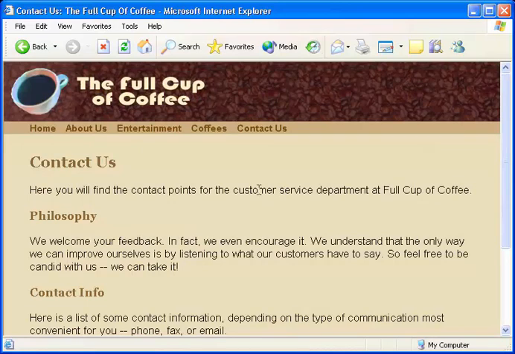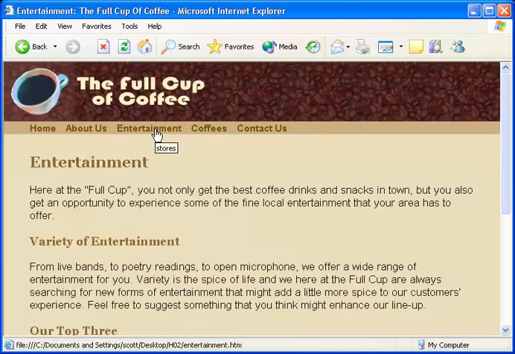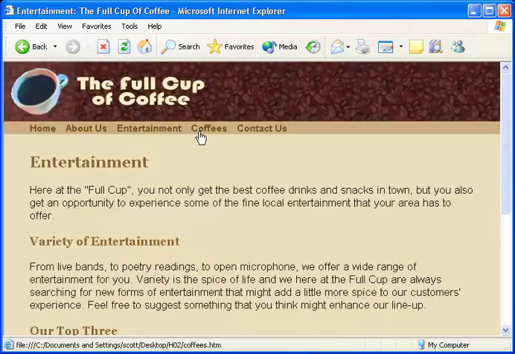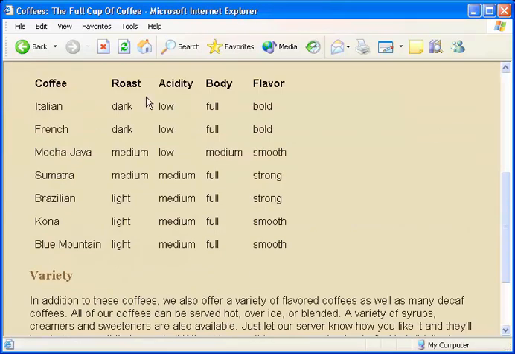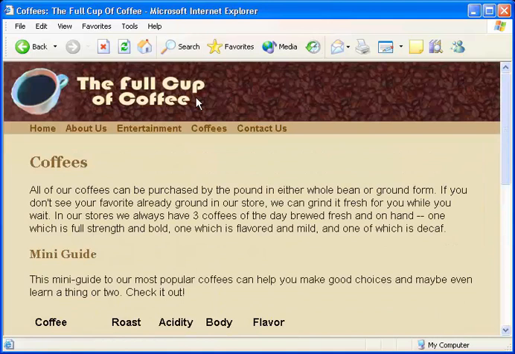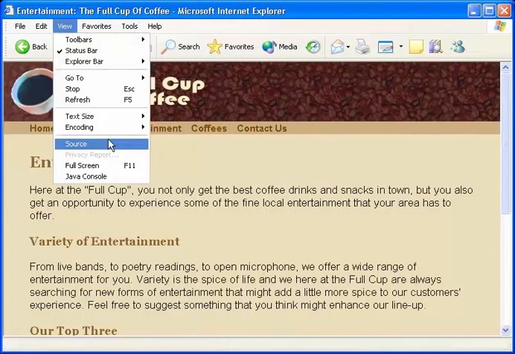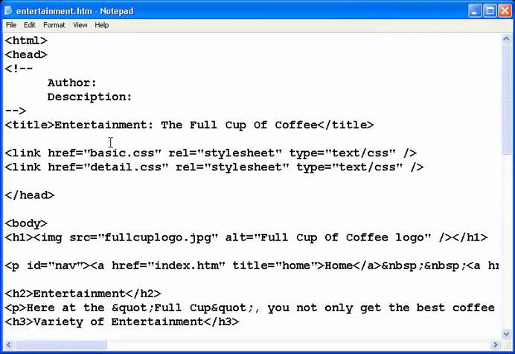Now let's navigate to the entertainment page. The entertainment page has a data table that is in need of some style. The coffees page also has a table in need of similar style. There might be other tables in the site, however, that we don't want to style in that same fashion, so we'll keep that in mind. The entertainment page is going to be the focus of some of our work, so let's use our usual view source technique to open that page, entertainment.htm, in our editor.